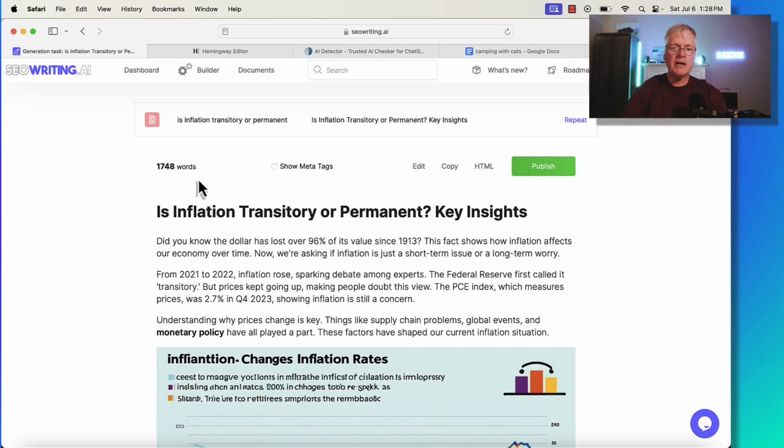The next article that I wrote was based on this keyword, is inflation transitory or permanent? I'm going to go ahead and copy this. This is a fairly technical article. And again, I think this is the best way to test if SEOWriting.ai's humanized text feature is working. We're going to copy that.